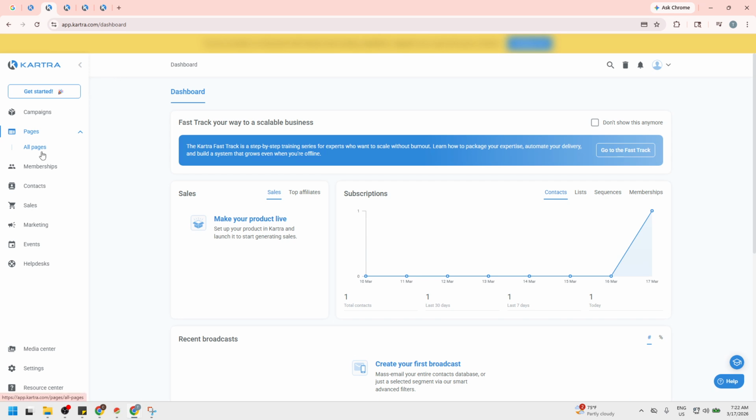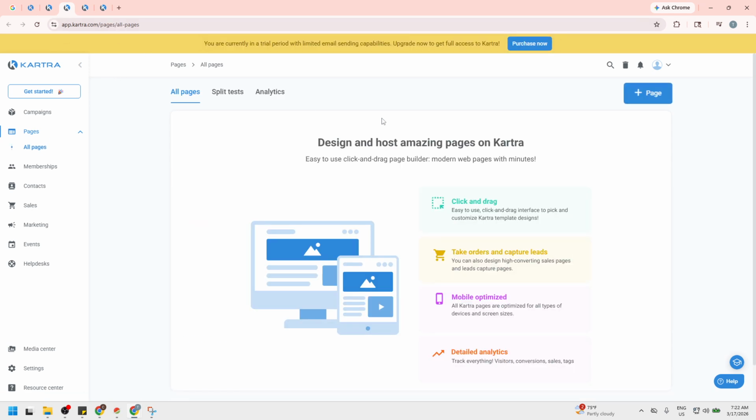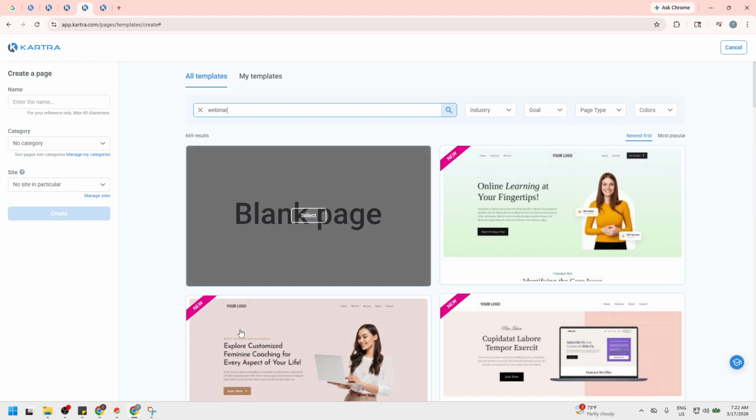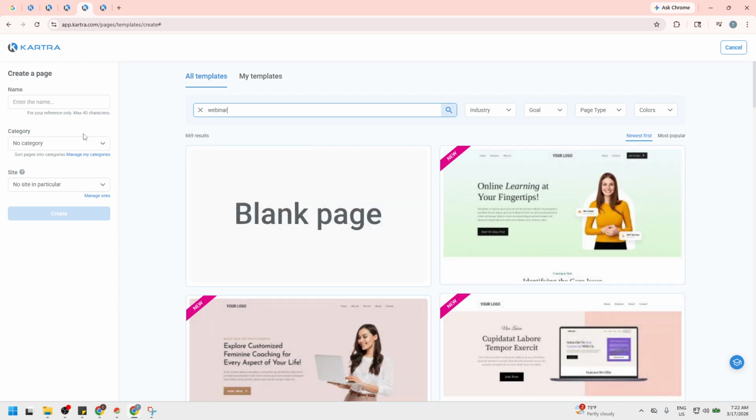This opens the template library, where you can browse hundreds of professionally designed layouts. They're organized by goal, such as squeeze pages for lead capture, sales pages for offers, or webinar registrations. Pick a template that matches your objective. You can always customize it heavily, so focus on structure and flow that fit your message.